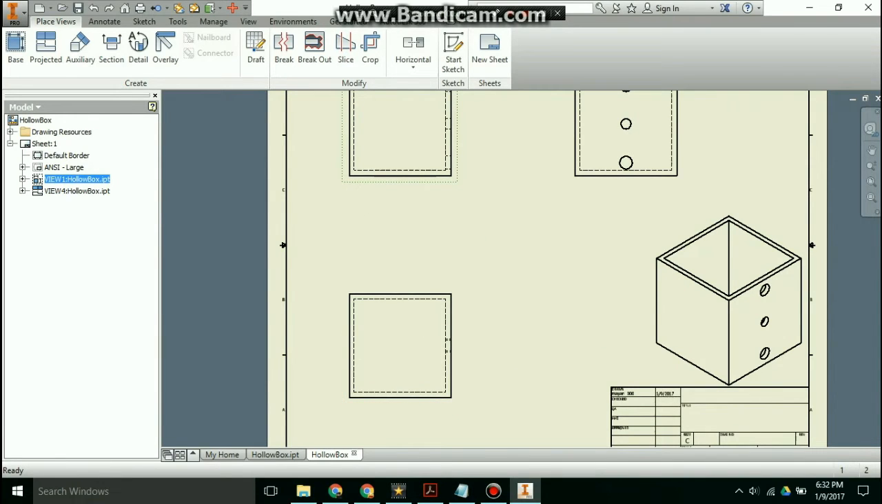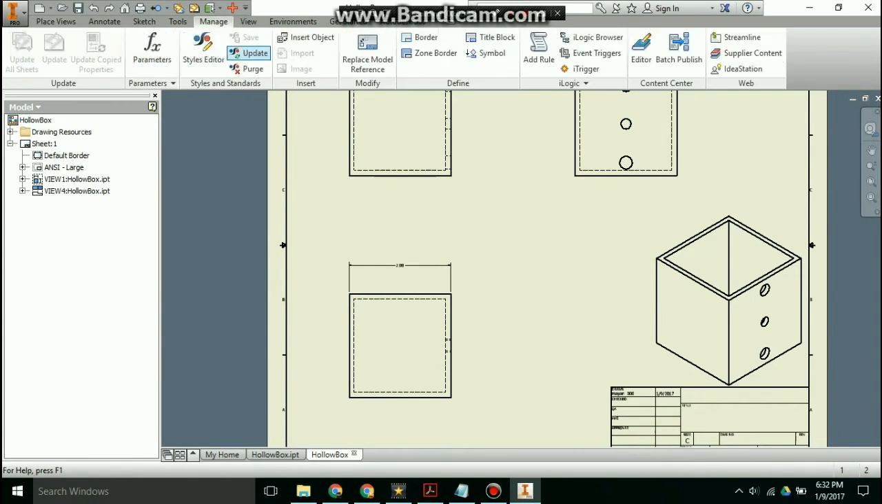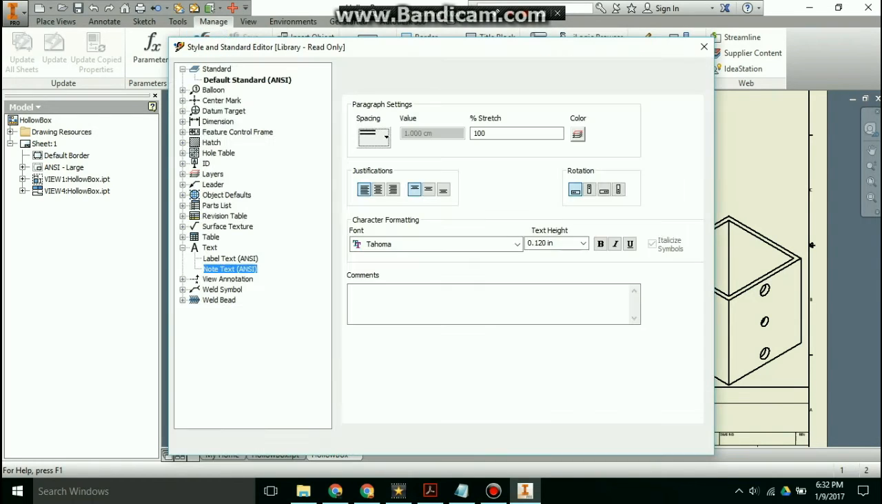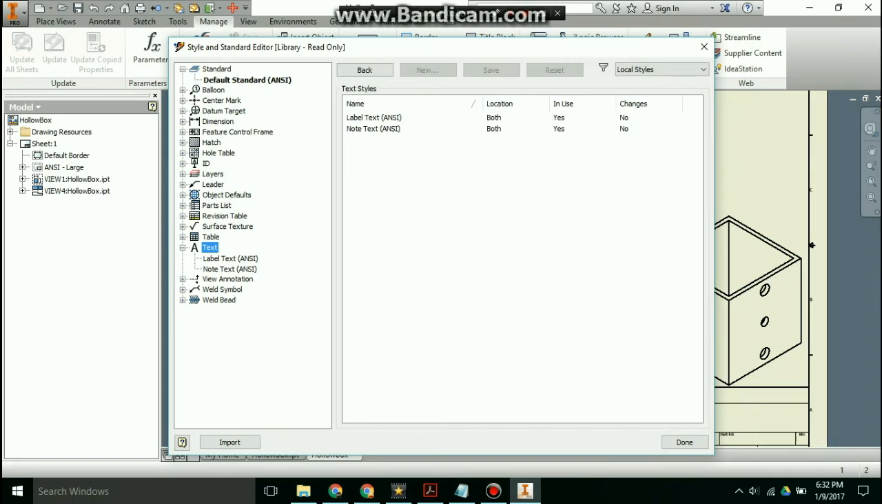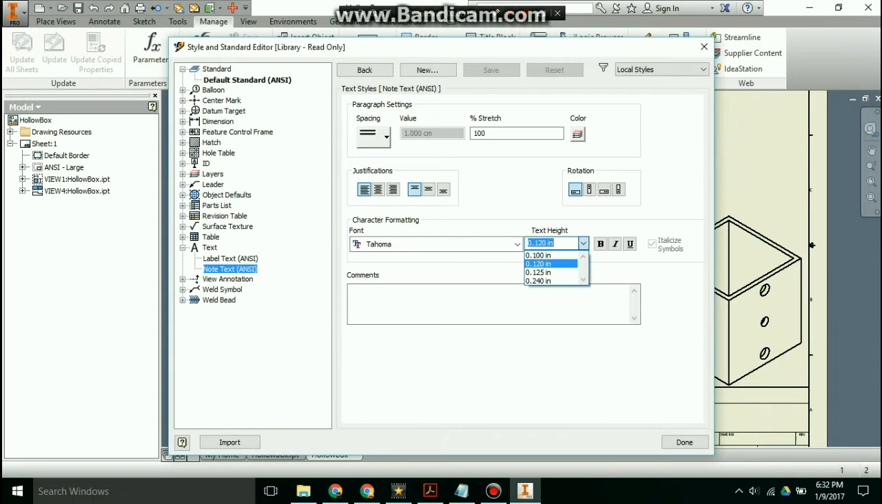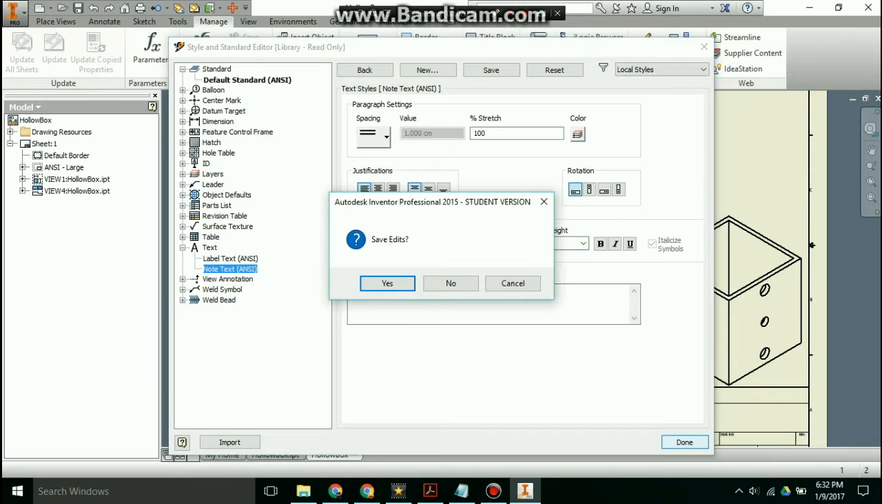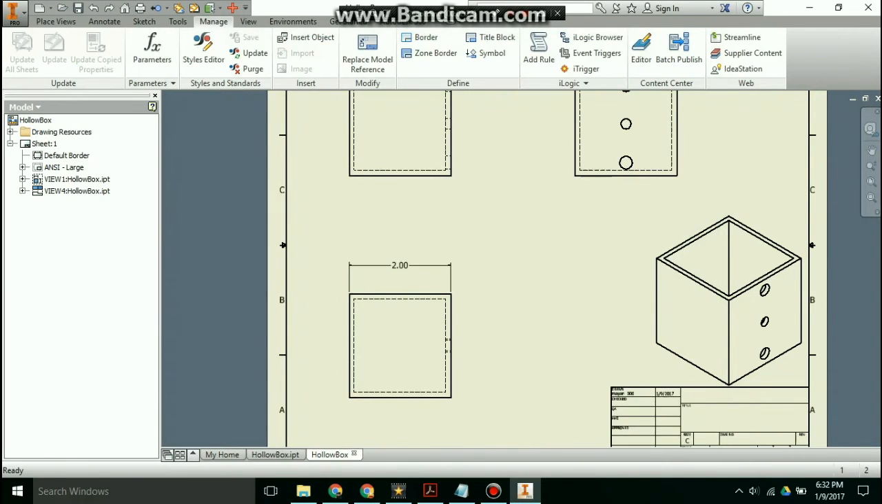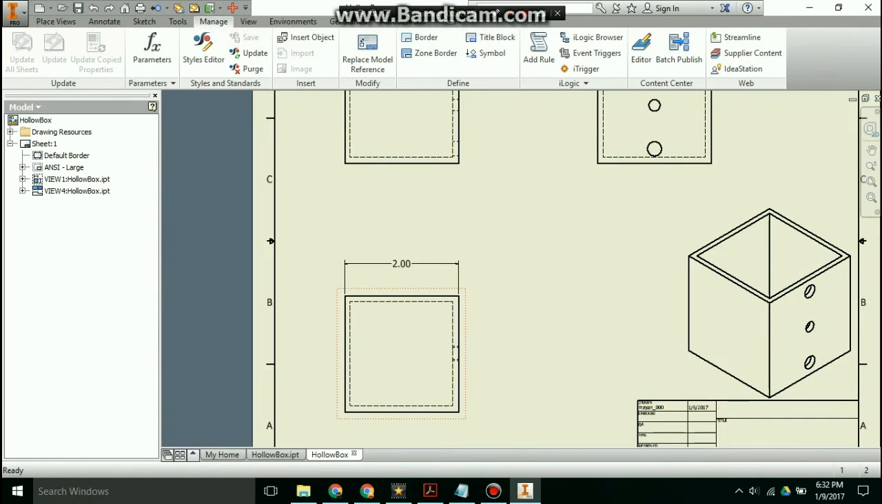So first, let's dimension the sides. Create a dimension over here, and oh, that looks a little small. So the easiest way to fix this is go to the Manage tab, Styles Editor. You're going to click Text, Note Text, and then Text Height 2.4 should be good enough. And click Done, save the edits, and it's a lot bigger now.